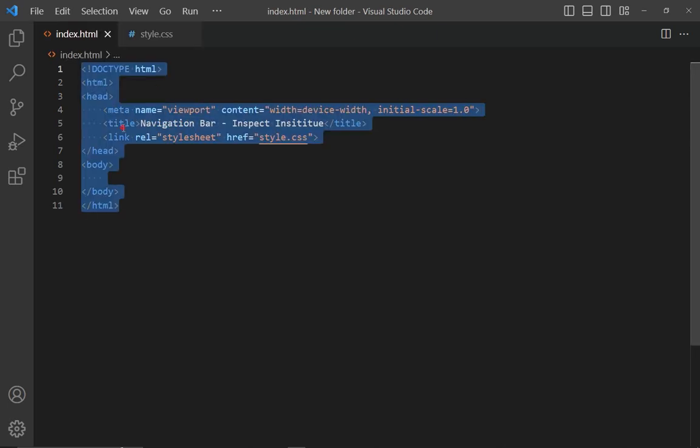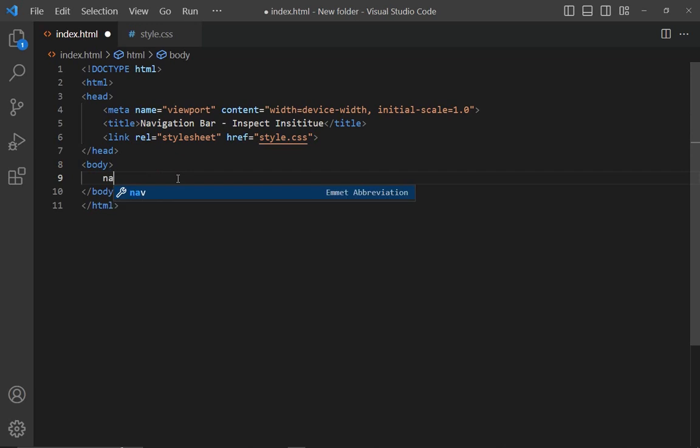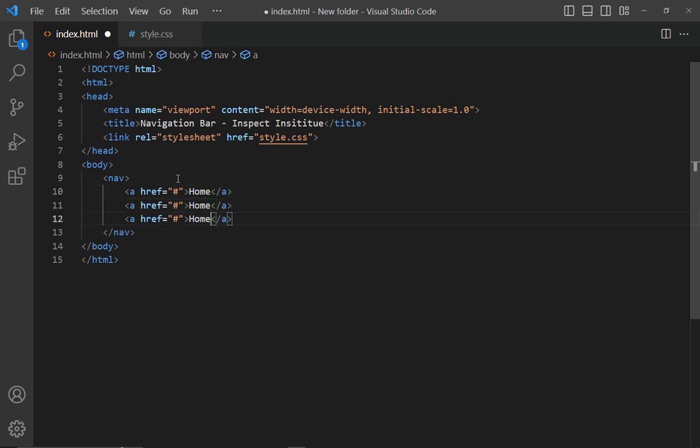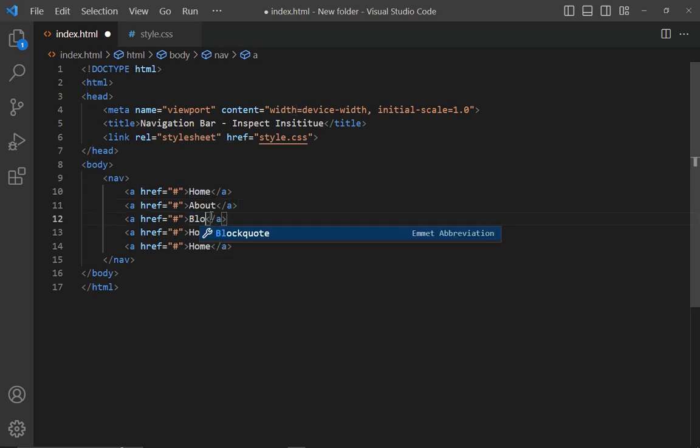Now come to the HTML file. I have added one link tag to connect the HTML file with the CSS file. Now come to the body tag, and here let's create one nav tag. And in this nav tag, let's create one anchor tag. Add the hashtag and let's add one text, Home. Copy it and let's duplicate this line and change this text. So the second one is About, the third one is Blog, the fourth one is Portfolio, and Contact.